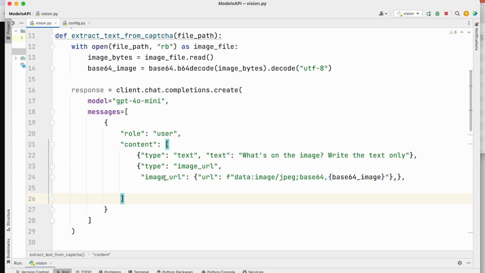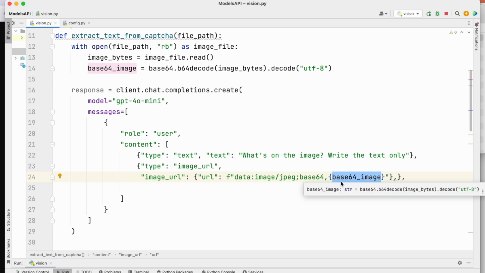It looks a little bit confusing, I know, but if you think about it, we simply specify the type, then we specify what the URL is going to be, and inside we create our URL. First of all, we're saying we're going to send data that is going to be an image. We convert it to JPEG, and we're specifying we're going to send bytes with base64, and we're sending them right here.